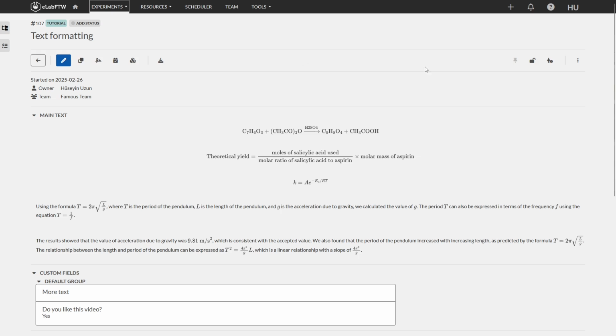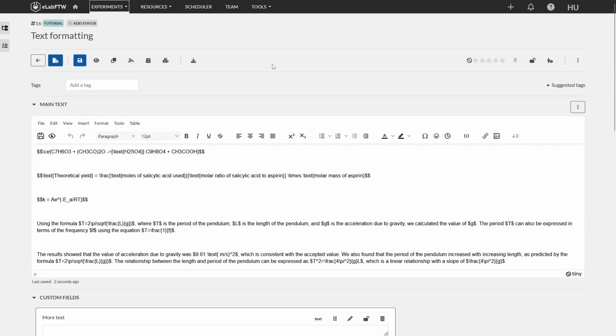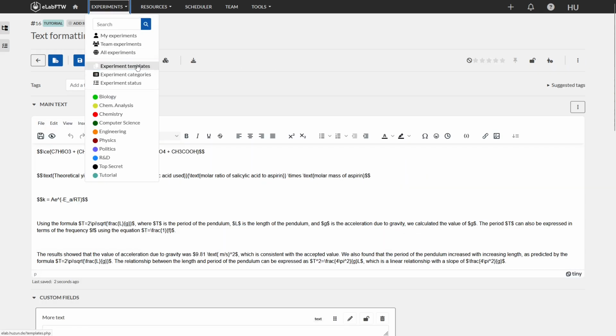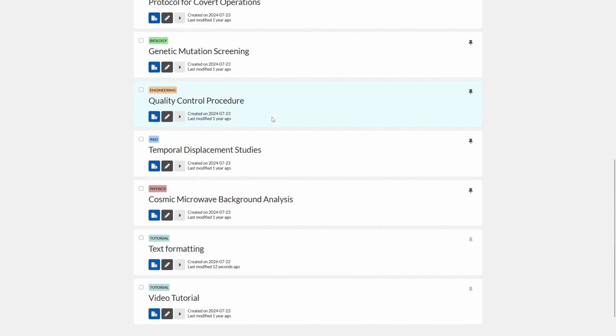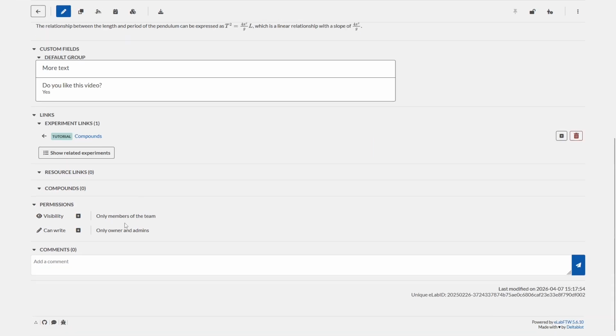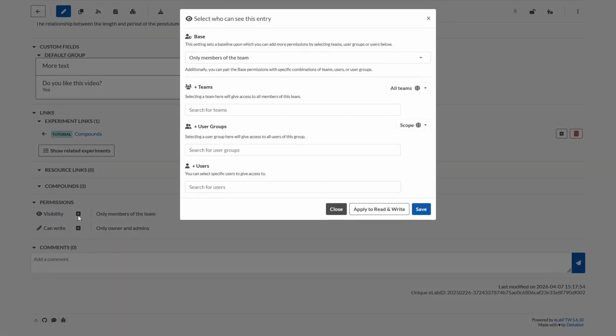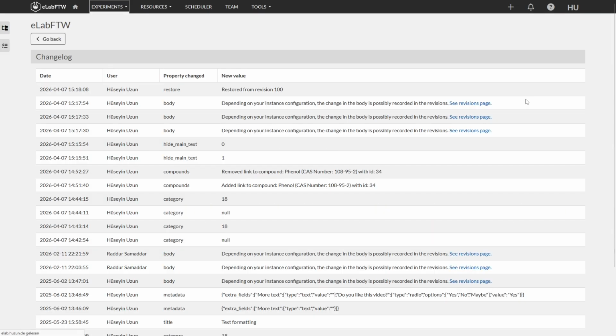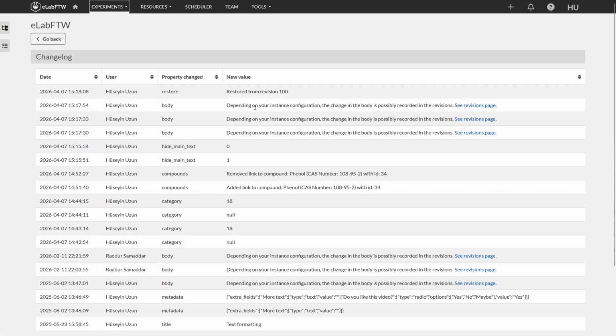It is now possible to create a template directly from an existing entry. This makes it much easier to turn frequently used experiments into reusable templates. Permissions management has also been improved. The permissions interface has been simplified, allowing read and write permissions to be easily managed together. More actions are now recorded in the changelog, including file uploads, tag changes, and content restored from revisions.